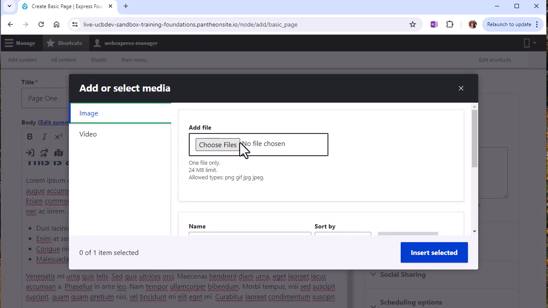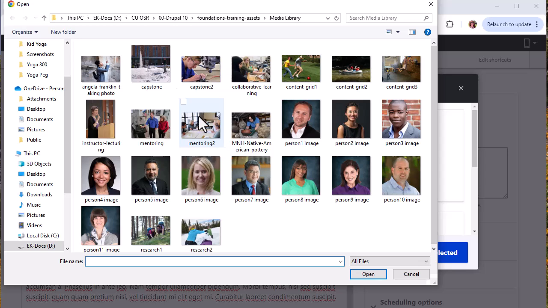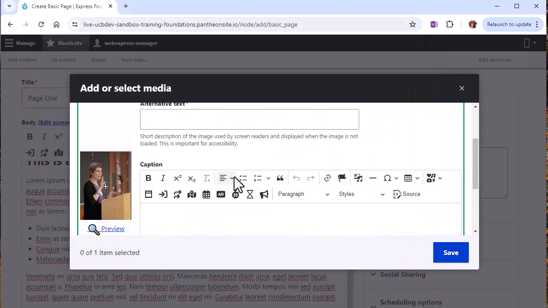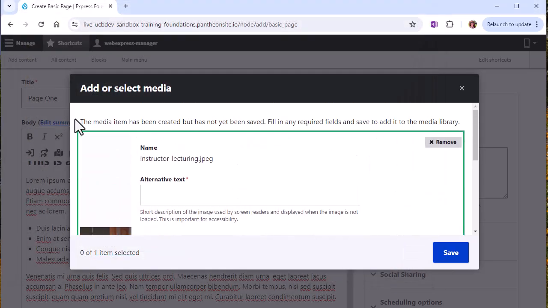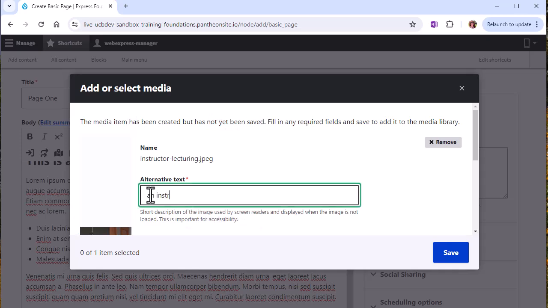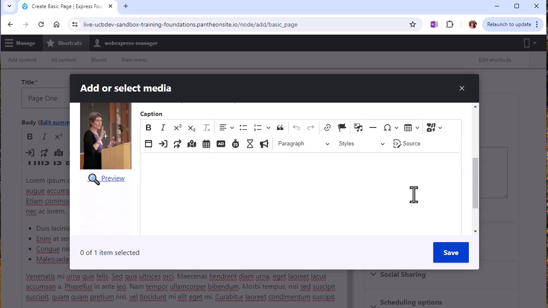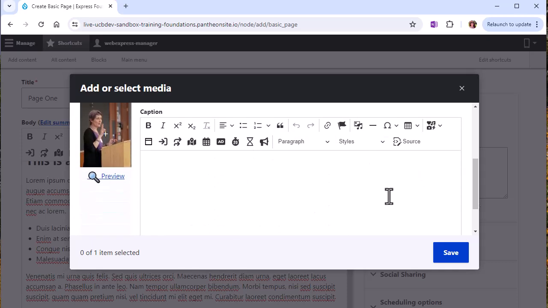There is a tab for images and videos. On the Images tab, we will click Choose File and navigate to the location on our computer with our training assets. The image that we want for this page is the instructor lecturing, so we'll select that and then click Open. The media item hasn't been created yet. We have a few more tasks to do. We need to give this image some alternative text. We could also add a caption if we wanted to, but just the alternative text is required.